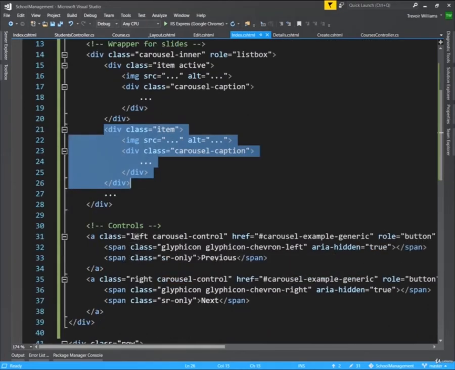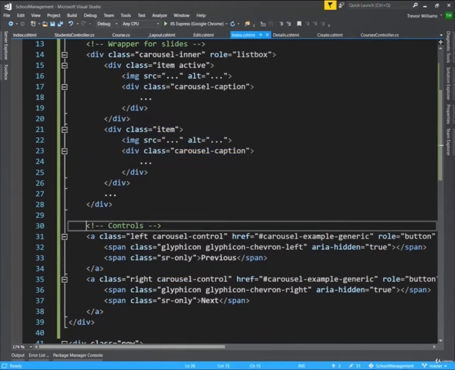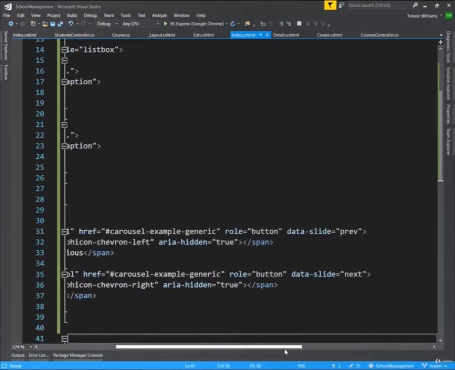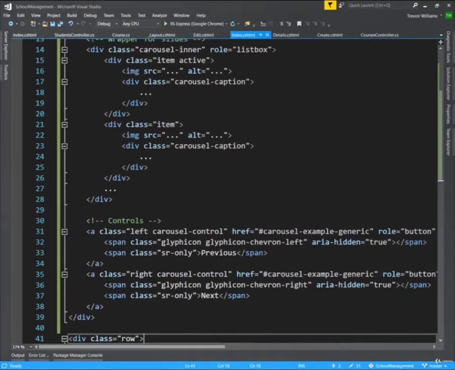And then down here you'll see that they give us a section for the controls, which are 2 A tags using some Bootstrap classes here to look like arrows. And these are the arrows that go to the side for next and previous.